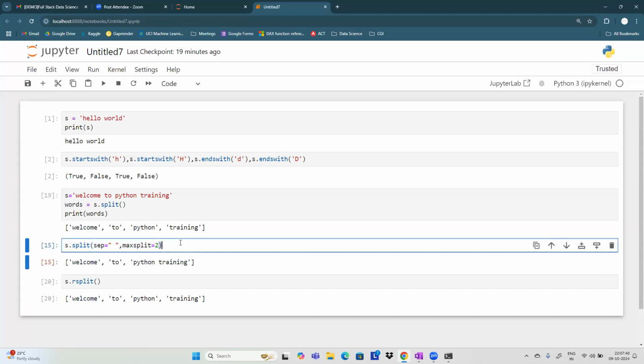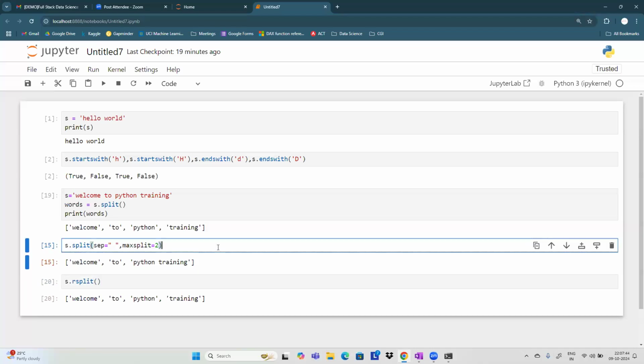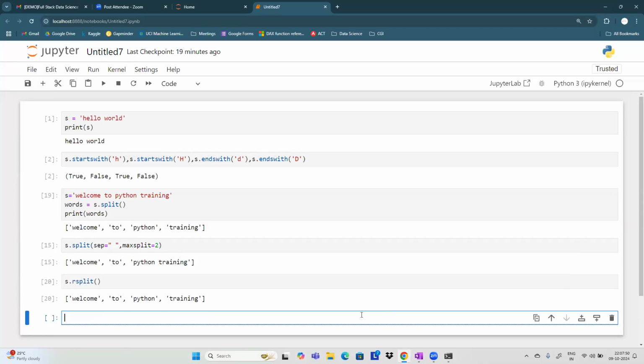Here is the difference, guys. Whenever I use maximum split equal to something, see this: what I'm writing here is s.rsplit, with the separator as usual, for example a space, and let us say the maximum split is equal to 2, guys. You can find the clear difference.